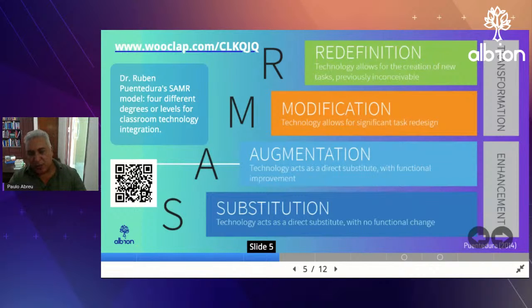The second level is the A in SAMR, the level of augmentation, where technology still acts as a direct substitute, but there is a functional improvement. This, for example, and we will see an example in a minute, could be an electronic gap fill, where you have instant feedback, as I said before, as opposed to a PDF, which gives you no feedback, provided you don't get it to do it, right?